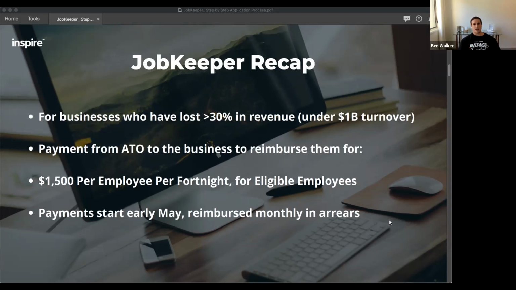Now that is a bit of a cash flow problem if you haven't got cash flow reserves. What I've heard is some of the banks have been offering overdrafts relatively easily to businesses who are eligible for JobKeeper, and the bank and the client are working really well together in terms of making sure that only wages are being paid out of that overdraft, and then when the reimbursement comes in straight from the ATO, it goes into that overdraft account. So if cash flow is a problem there, make sure you have a chat to the bank in the first instance to see what can happen.